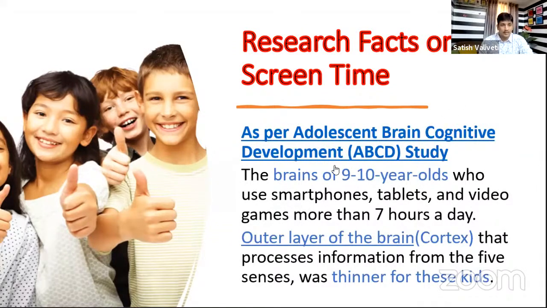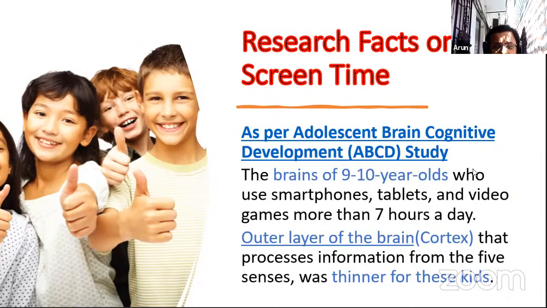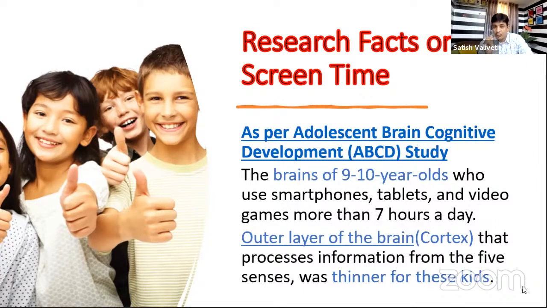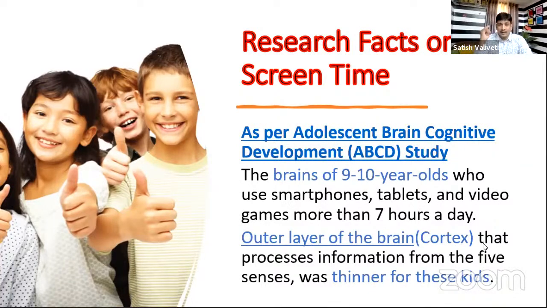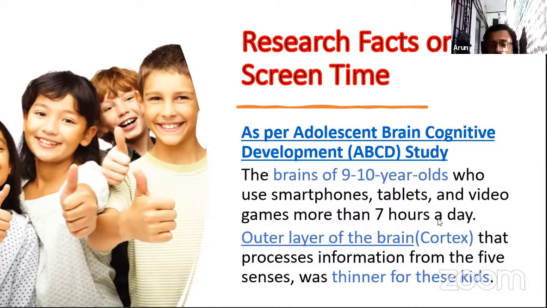So I tried to highlight with blue color. As you told, I can just show these ones and avoid the others, and I can speak. Exactly, the ones in blue color. For example, this says, as per the Adolescent Brain Cognitive Development study, the brains of 9 to 10 year olds who use smartphones, tablets, and video games more than 7 hours a day. The main points there are ABCD, 9 to 10 years, and more than 7 hours a day. So ABCD, number 1. Number 2 is 9 to 10-year-olds. Number 3 is more than 7 hours a day. Those are the keywords there.